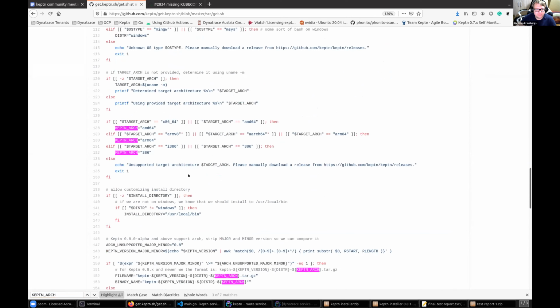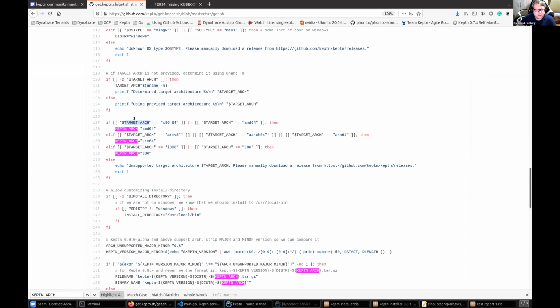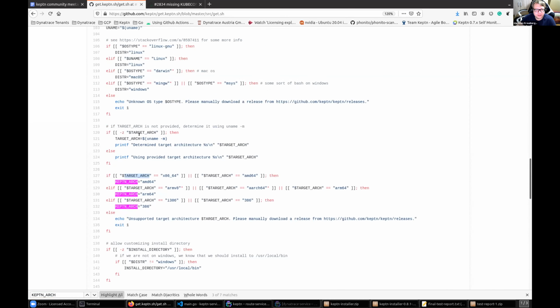Just one thing to keep in mind, I don't think the target architecture is supported before Keptn 0.8. So with 0.7, we just always download the AMD64 build and it will or will not work depending on your architecture. All right. Any questions on that?